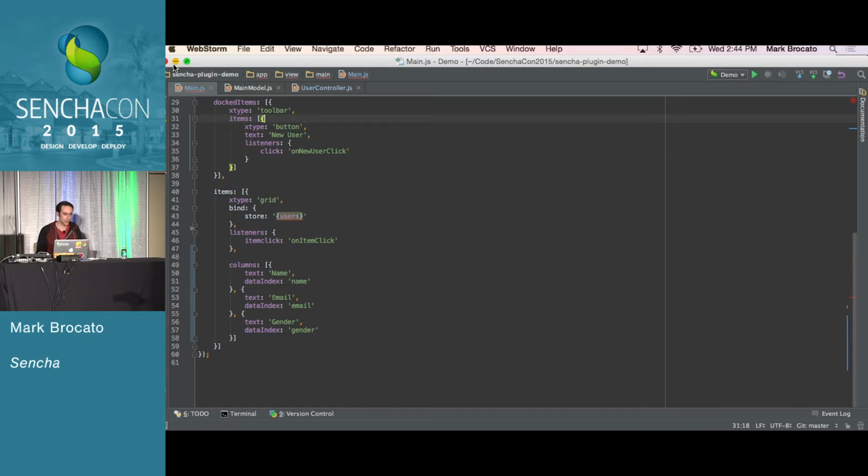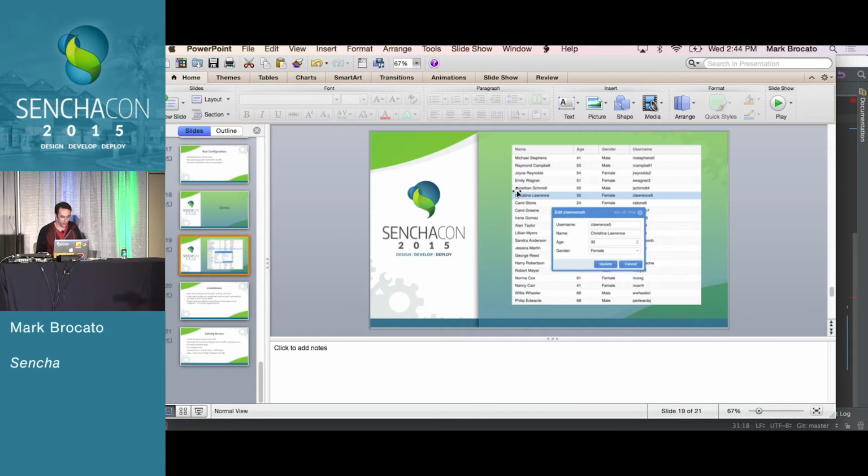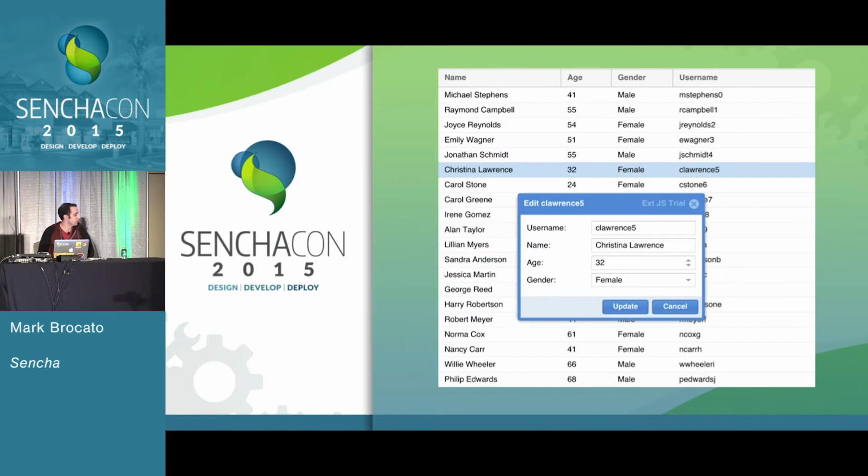OK, so I have a project open. And as Jason mentioned, this will work with all of your existing projects. You don't have to start from scratch, but I'm going to show you basically coding an app from scratch just to show how easy this all is. And this is what I'm actually going to code up. It's going to be a simple grid application where we're managing a list of users. And if you click on a row, you get a dialog where you can edit an individual row. Very trivial application, but I think it has a lot in common with a lot of things that we've all built.